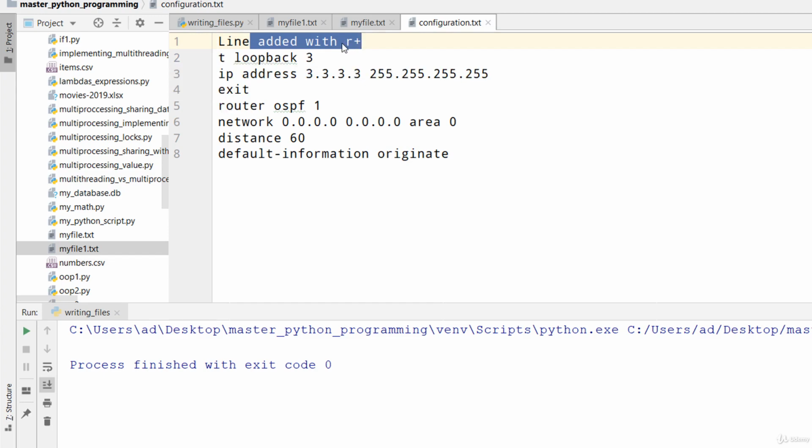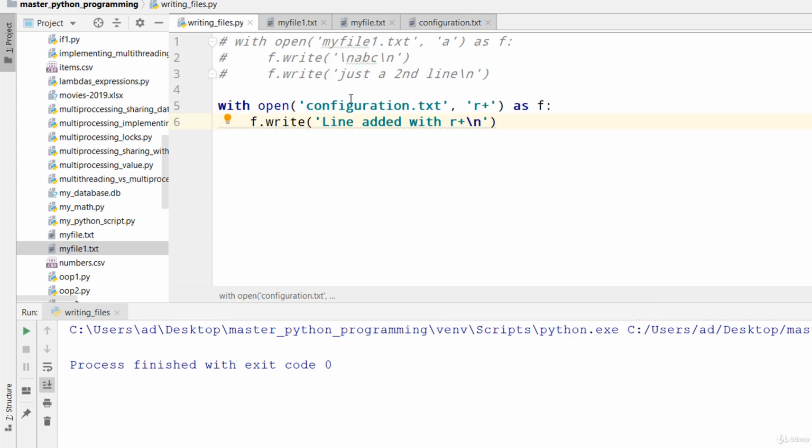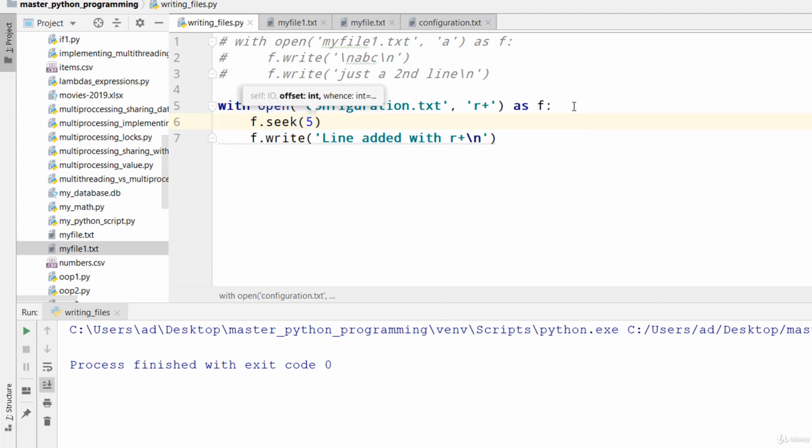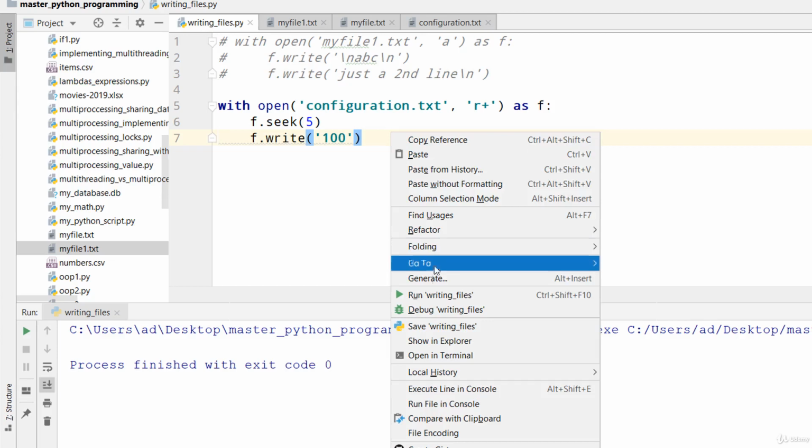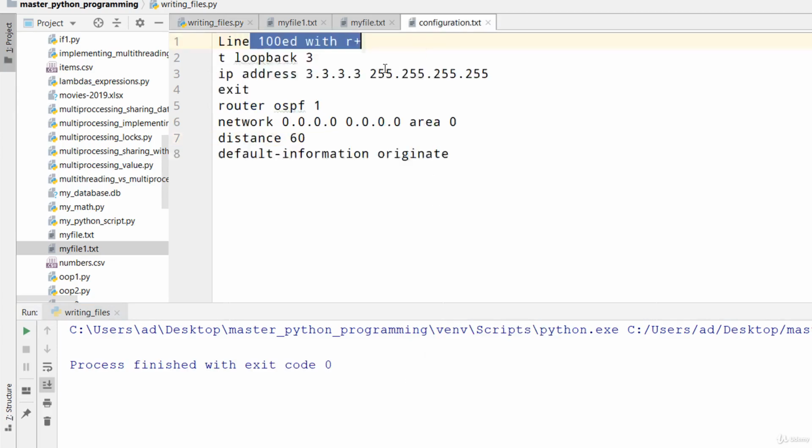If we want to add content to a specific position, we can use the cursor, which is available when using the R+ mode. Let's see an example. f.seek, let's say 5. I am moving the cursor to position 5. And then f.write, let's say 100. And we see how it wrote the value 100 starting from position 5. 1, 2, 3, 4, 5.